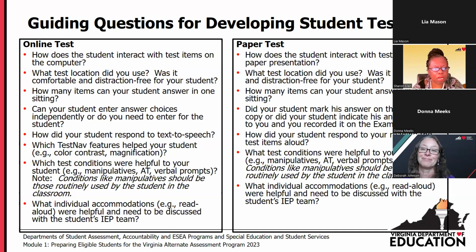The third bullet on both sides is a guesstimate, if you will, based on, again, what you're seeing from the student performance on the practice items, as well as what you're seeing in the classroom. So the question is, how many items can your student do in one sitting? This is going to give you information to determine whether the student is going to need multiple test sessions, and then if the student does need multiple test sessions, how many sessions are going to be needed for the student to complete a 35-item test.